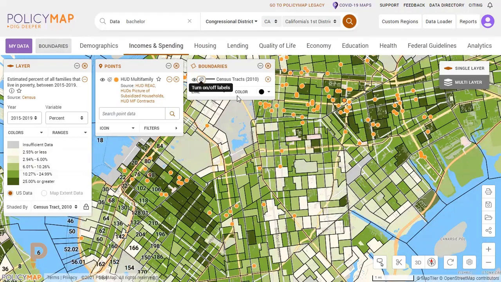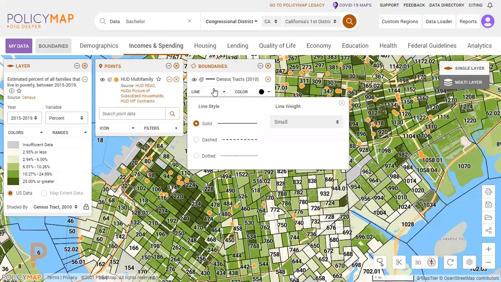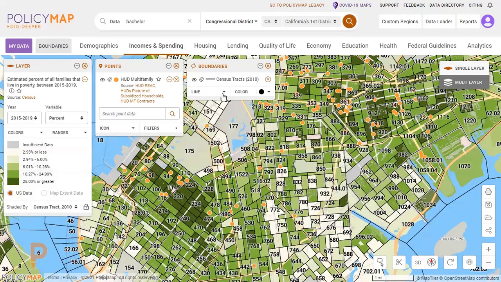You can also change your line style, color, weight, and change some of the visualization components of the boundary overlay as well by using these drop downs.